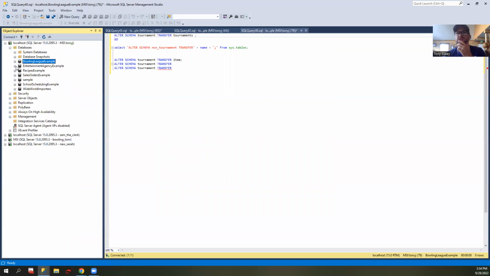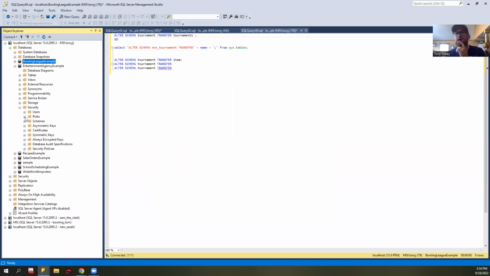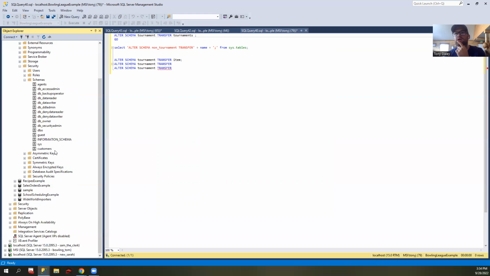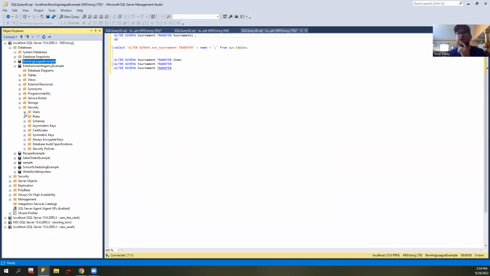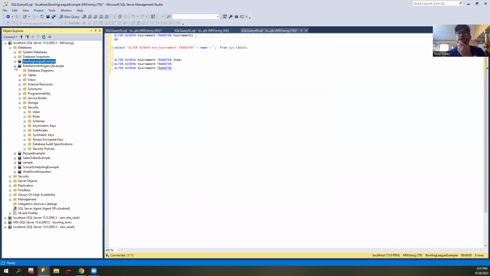If we go into entertainment, we also see that we did the same thing here. We created 2 new schemas here in security. We created agents and customers. This is just allowing us to be able to have people, and then we added the tables, agents and customers to those schemas, which we can verify right here, customers, agents, all done.